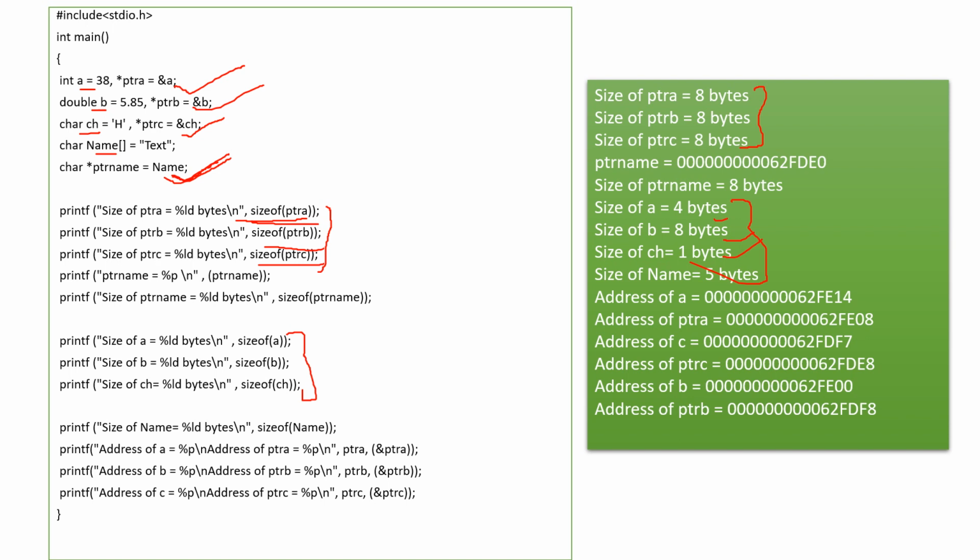Next I have taken that array. The array is also giving the size of the array. This is the name, and this is the pointer array. The pointer array is also giving 8 bytes only. This is also giving 8 bytes only, right? If your variable is an array pointer variable, that will also give you the size as 8 bytes only, right?